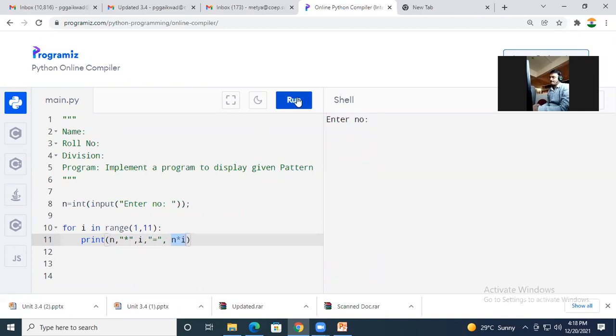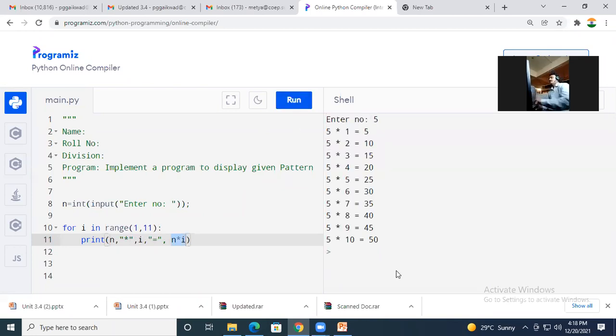Okay, this way. Okay, now I hope you understood this. Hello. Okay, getting replies from your side. Okay.